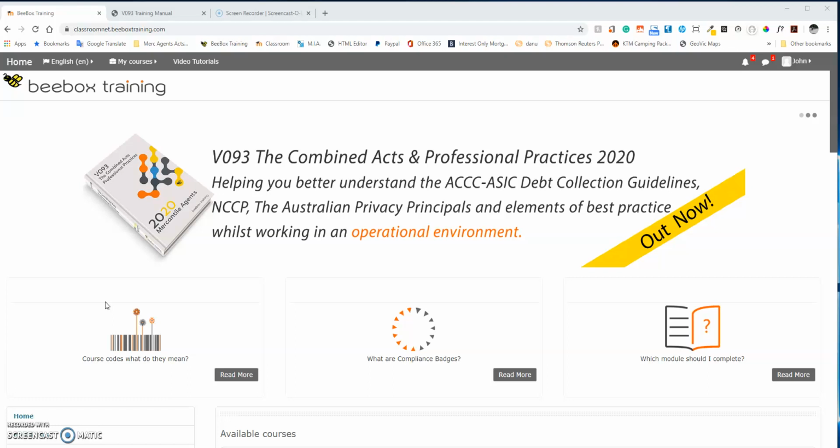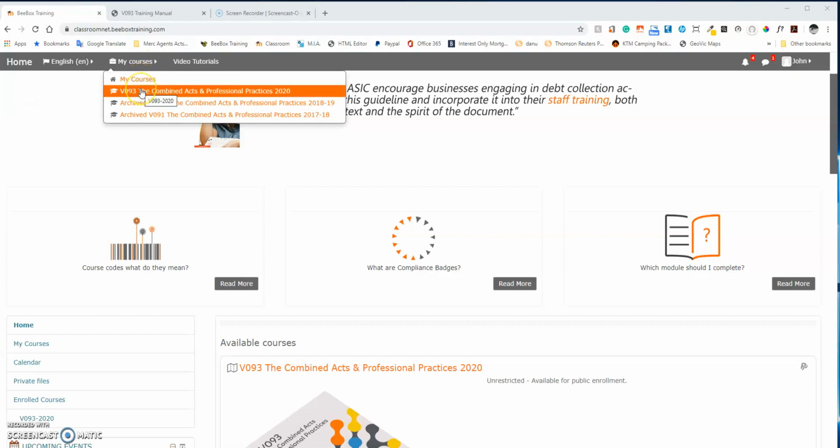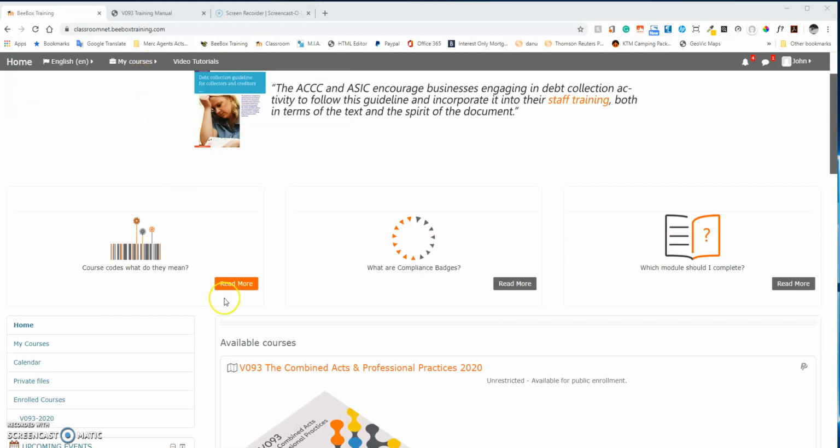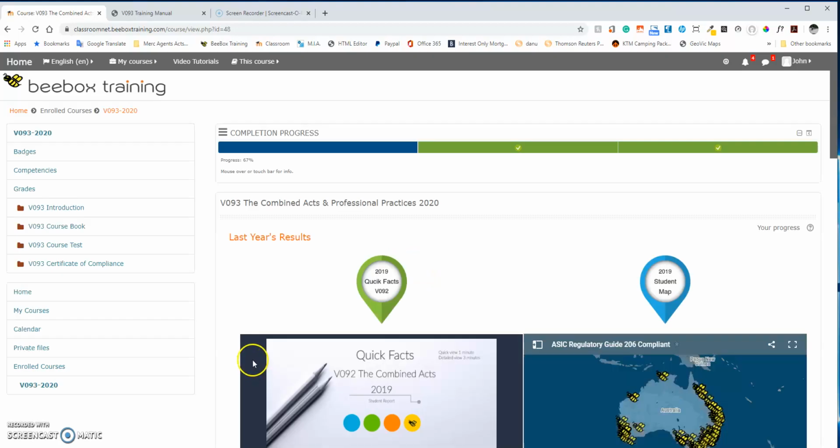As you did when you went to complete the course, simply choose the course from either My Courses here, choosing it from the drop-down menu, or Available Courses here. Either one will take you to the course homepage. Give it a second or two to load. And you'll be taken to the course homepage, which should be familiar to you now after having recently completed the course. So all we do here is simply scroll down to the bottom block.